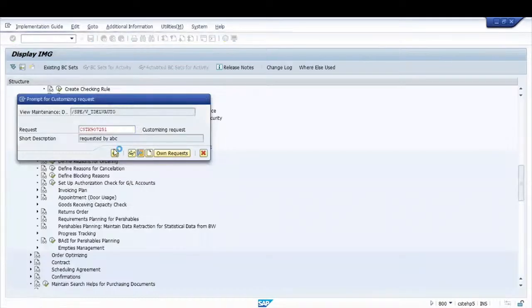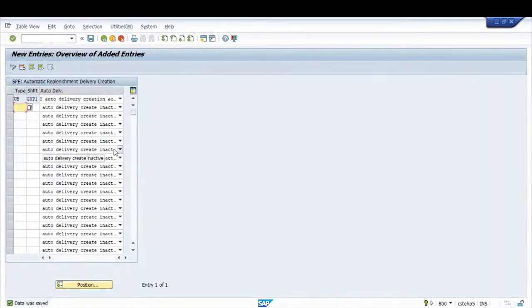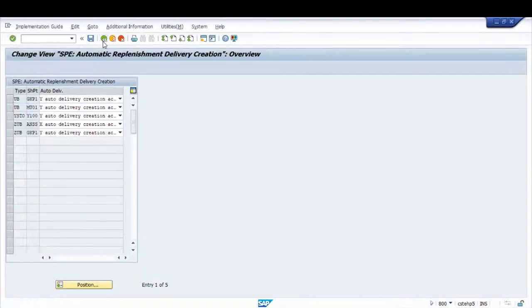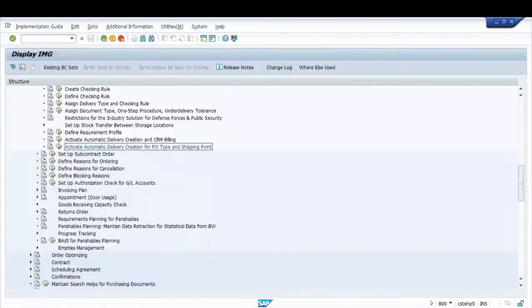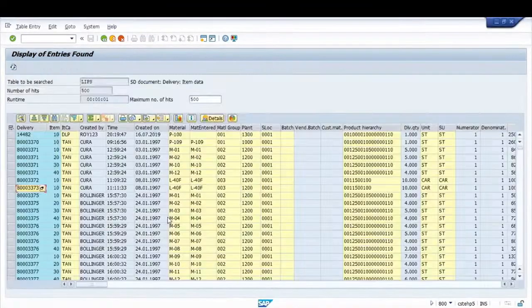So when you create the STO and save it, after that you will see the outbound delivery which was created automatically. You can see it under the purchase order history. Regarding the KZTLF, I will show you that. This field is stored in the LIPS table.